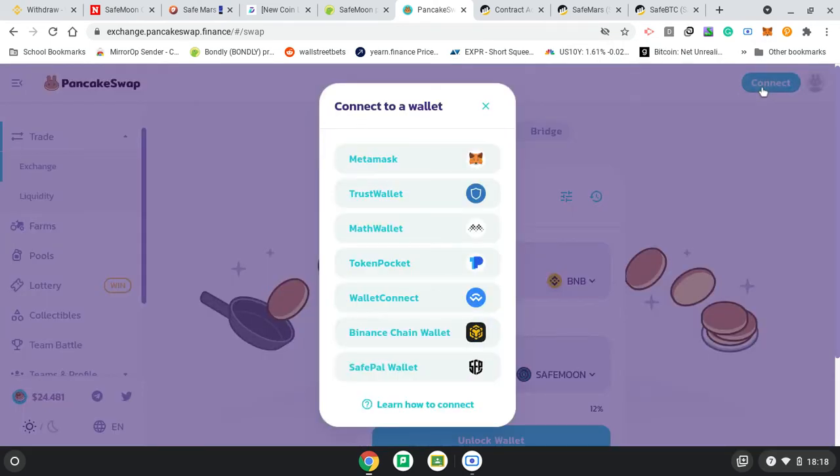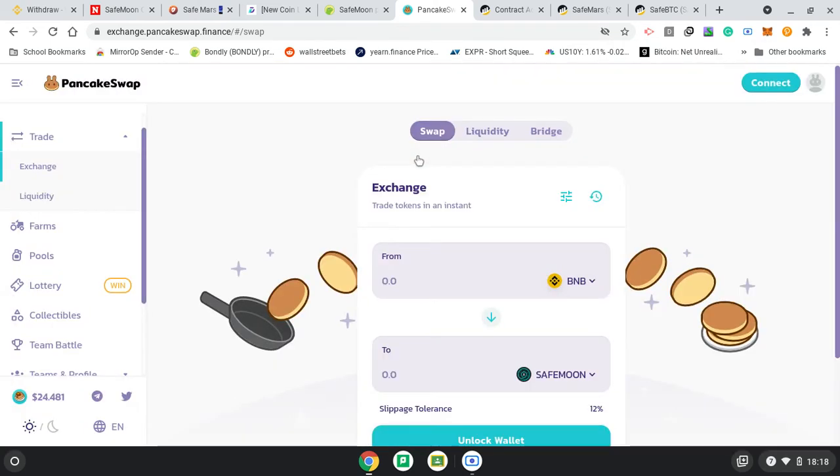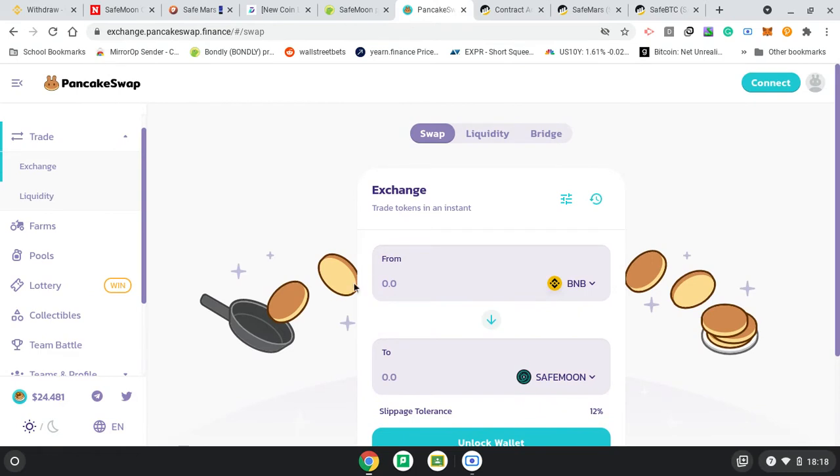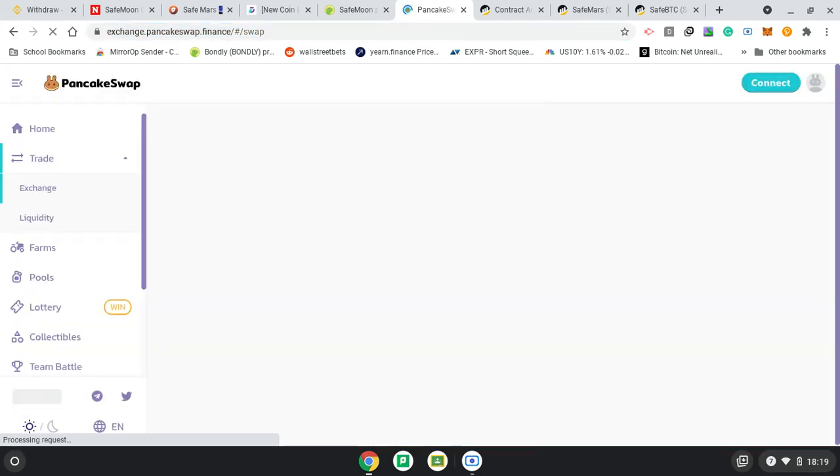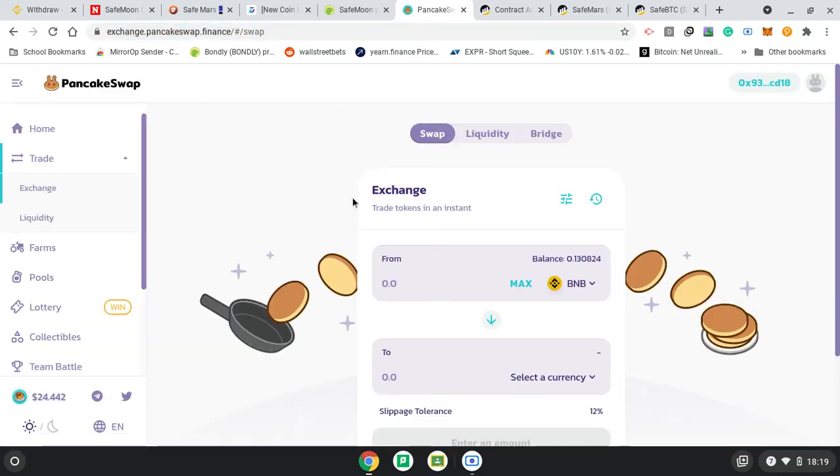I was connected a second ago. So connect, Metamask. So remember, I changed the slippage by pressing this. It told us it wants 12%. Maybe the system's down a bit. Might reload it. So let me just refresh the screen. There we go.